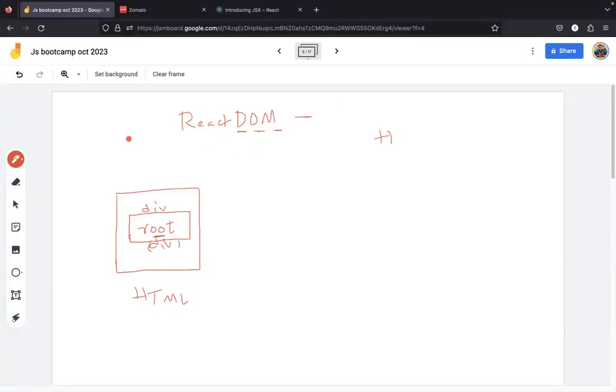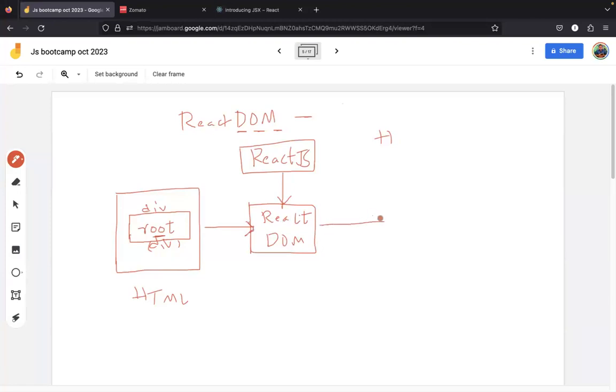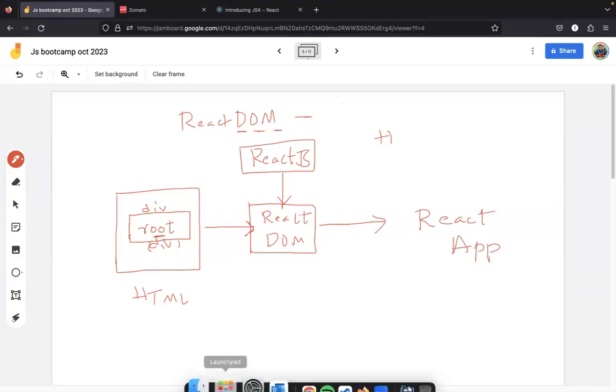Somewhere here, you imported, or you have your React library, the React.js library sitting somewhere. So what you need to do is, this React DOM will link you to it, and the output is your React app. Now let us understand this in your code.